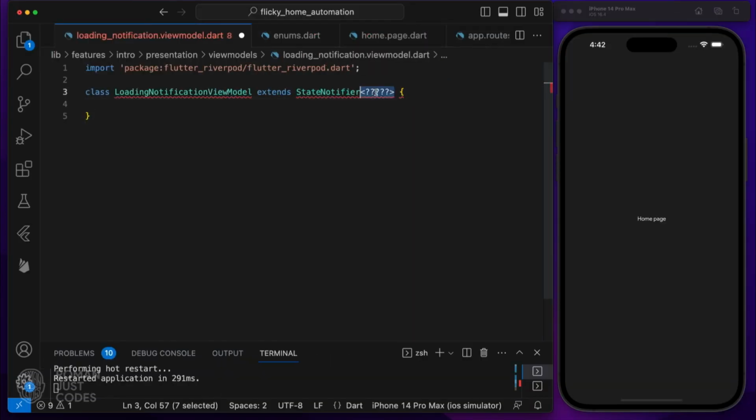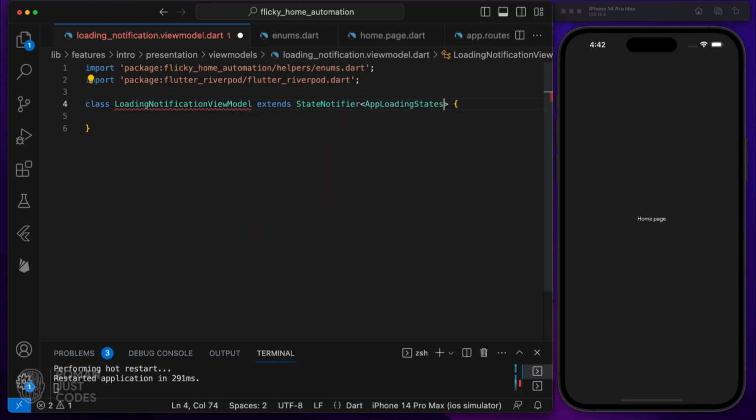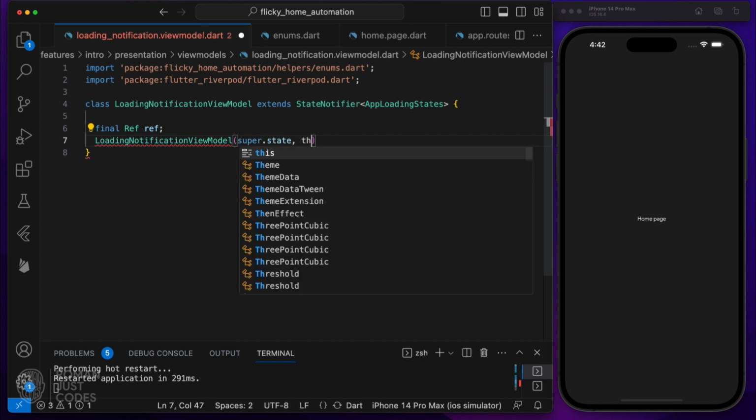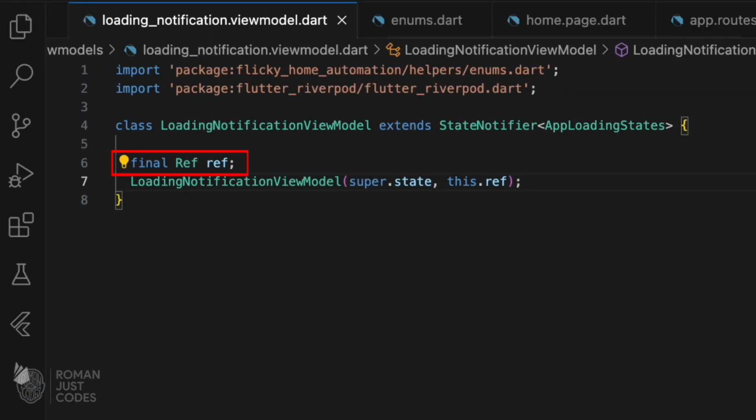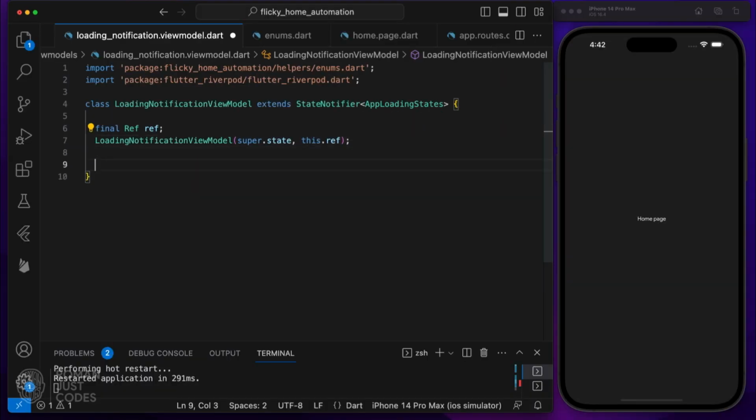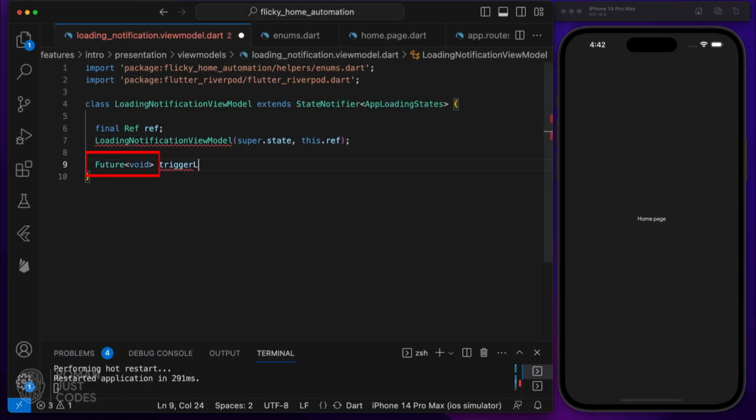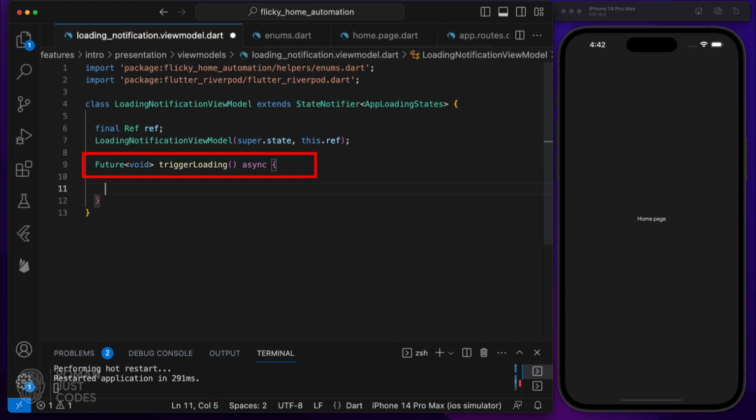Back in our view model, define the state notifier type to be appLoadingState. Create the corresponding constructor, feeding a default value and a ref reference. This is what we will use to find other providers and trigger changes from here. Add a method called triggerLoading, type Future of void, since we'll be simulating a long-running operation as our app moves from state to state in an asynchronous fashion.